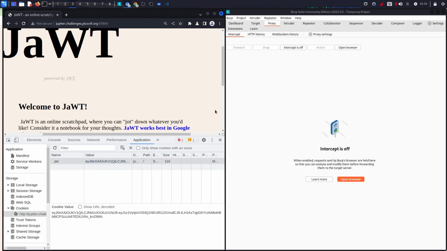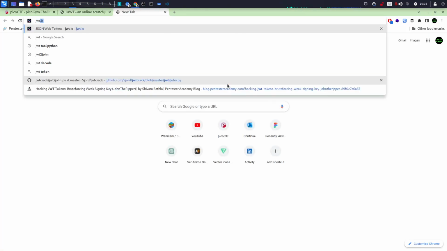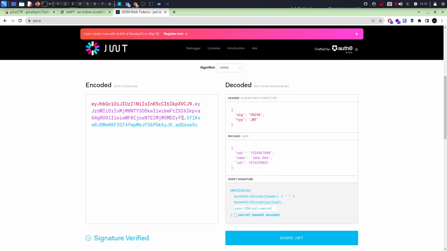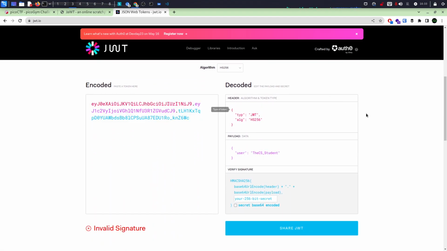Now I want to bring you to a different website, which is called JaWT.io. JaWT.io is crafted by Auth0, which provides authentication as a service, and it's nice, in my opinion, a little bit expensive, but it works. I'm not going to get into the details of how JWT works. If you want that, it can be for another video. But basically, this red part is the header, the purple part is the payload, and the blue one is the signature, right?